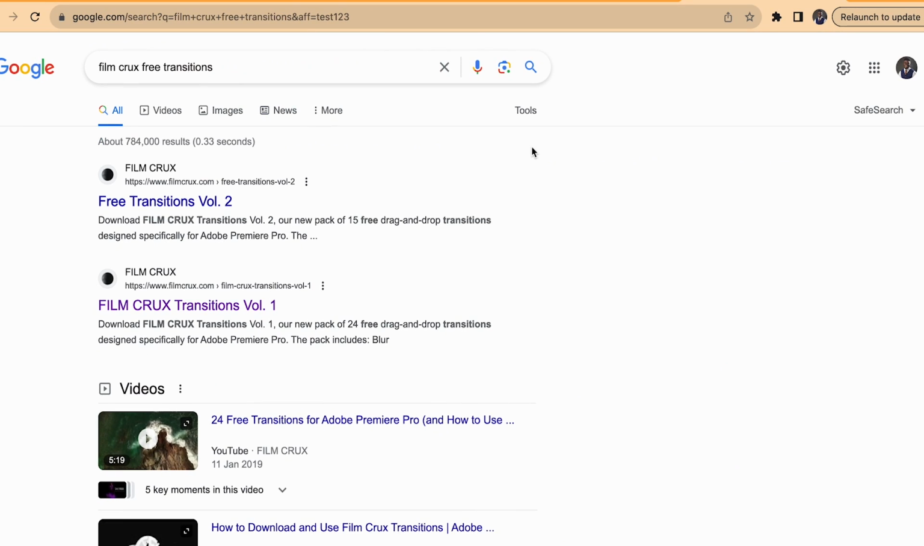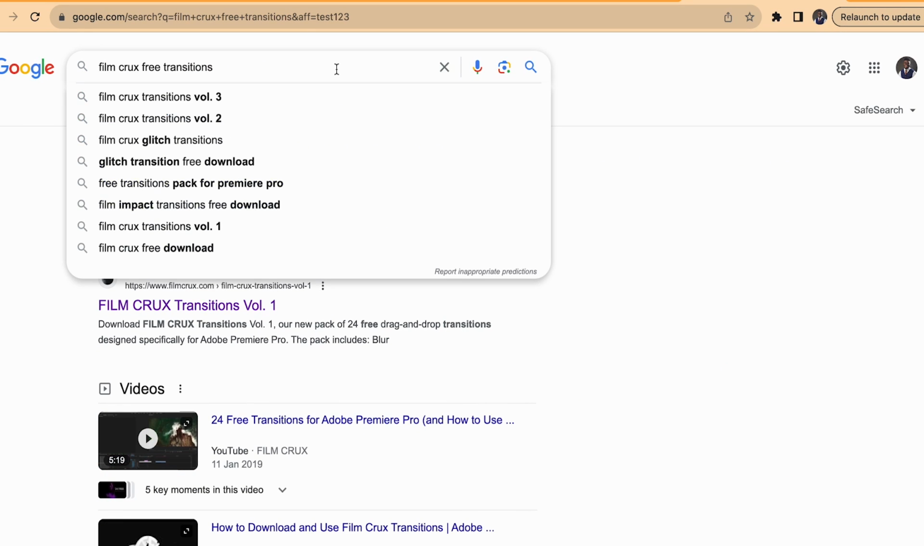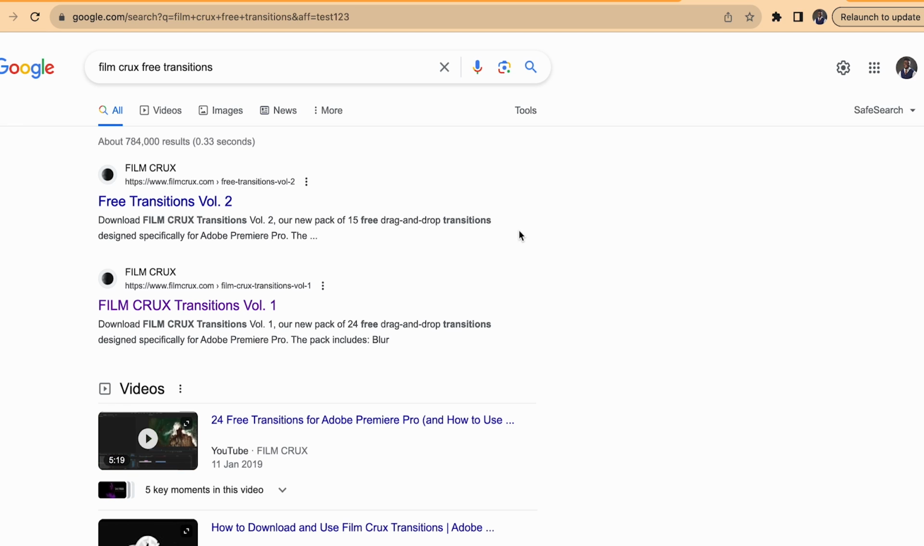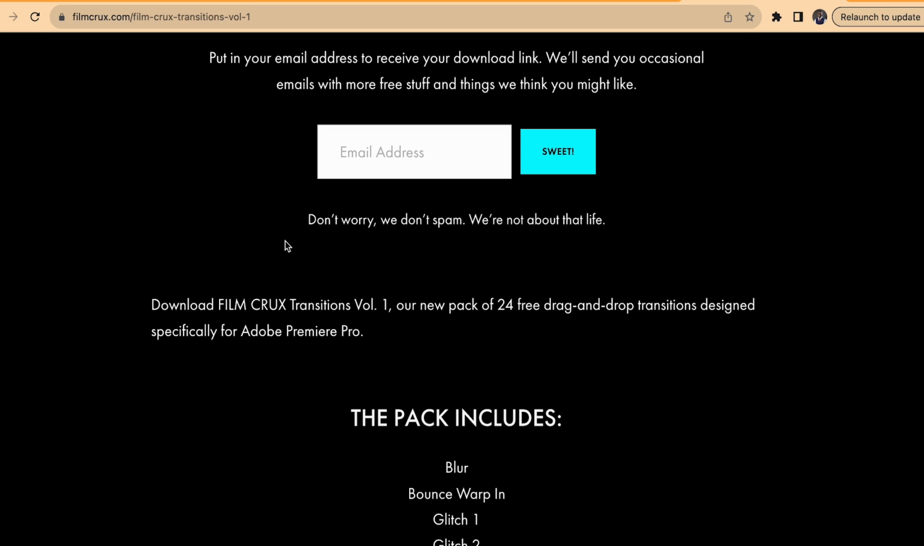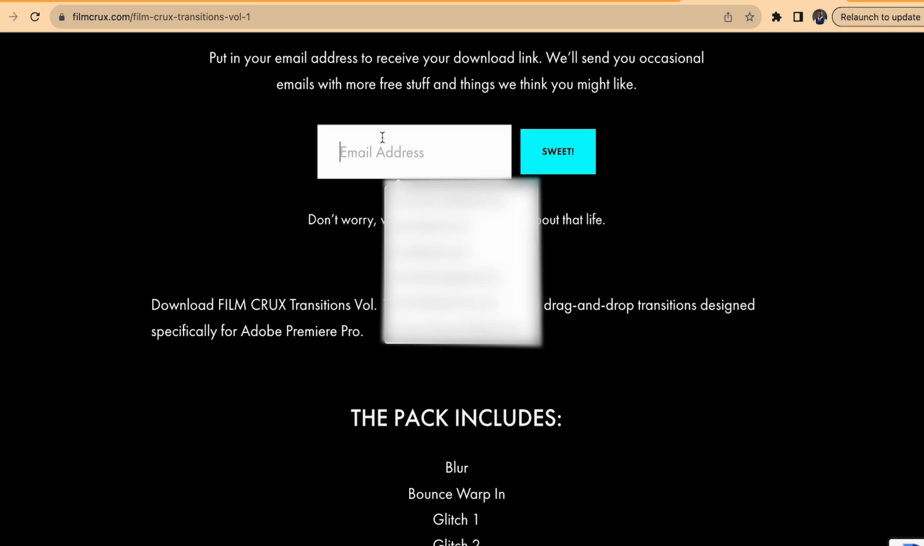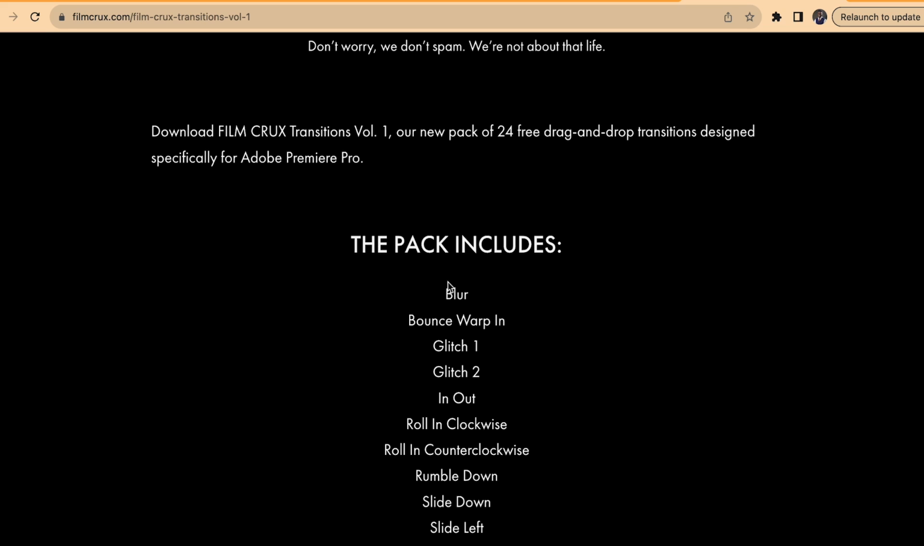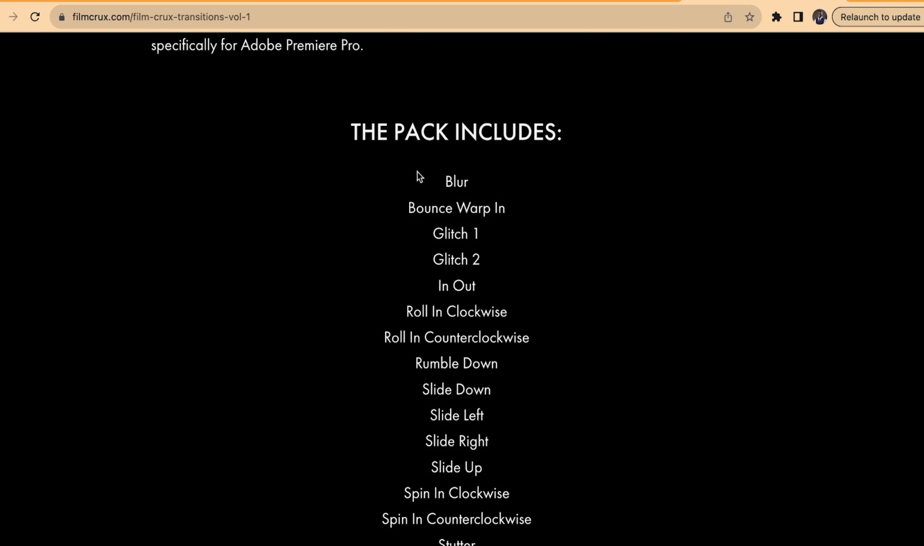So this is the next one, and as I said, I just went in and typed in free transitions and it brought it out. There are a couple of ones here, and you can see volume 2 and volume 1. Once you select either of them, you get it downloaded and you get them in your software. I think the most important part is how to get them in your software inside of Premiere Pro. So I'm just going to type in my email address and I'm good to go. Then these are a couple of things that come inside of the pack.